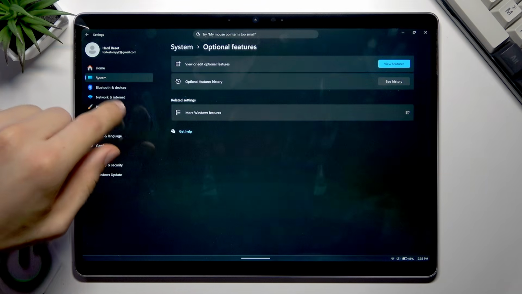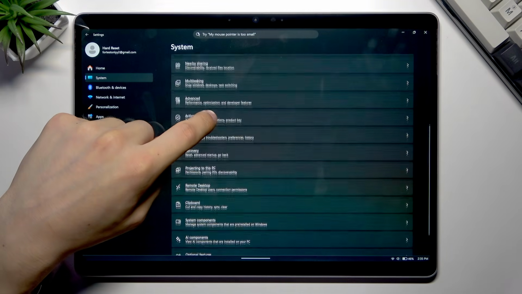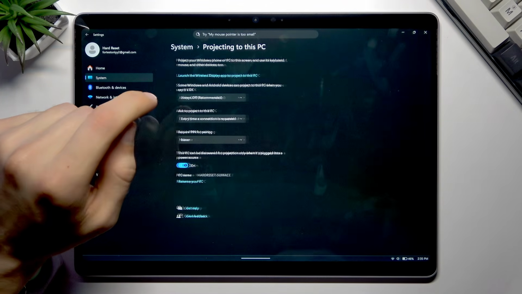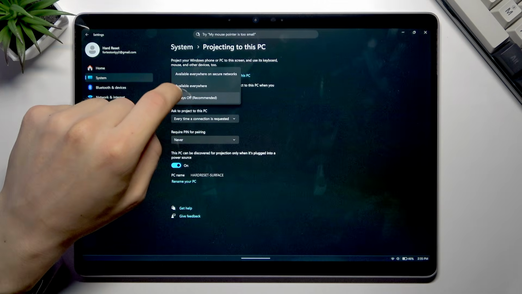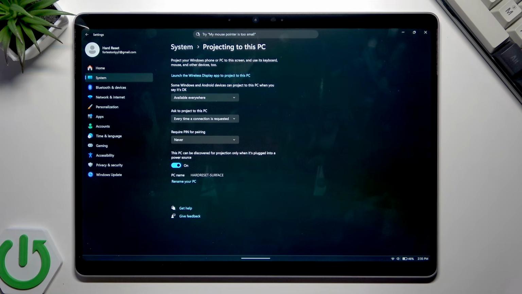Once you do, all you have to do to continue is tap System, then select Project into this PC. Change this first value from always off to either available everywhere or everywhere on secure networks if you are using a secure network.